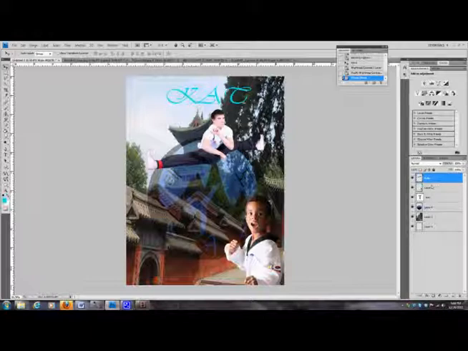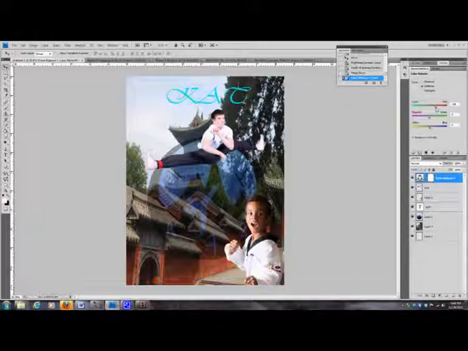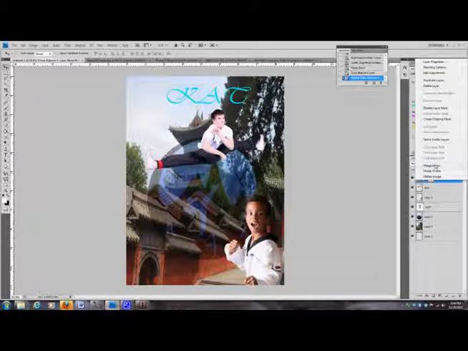But if he looks a little bit red or something, we have color balance. You can come here and change the colors a little bit. Notice it will change them quite a lot. So let's see, we'll go here and we'll merge that down to Instructor Kyle.